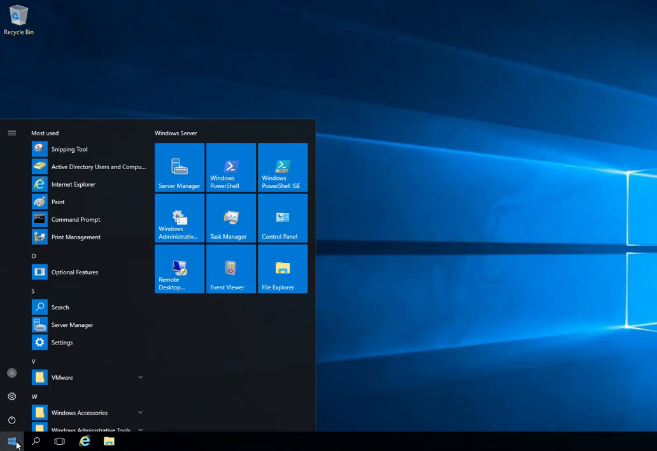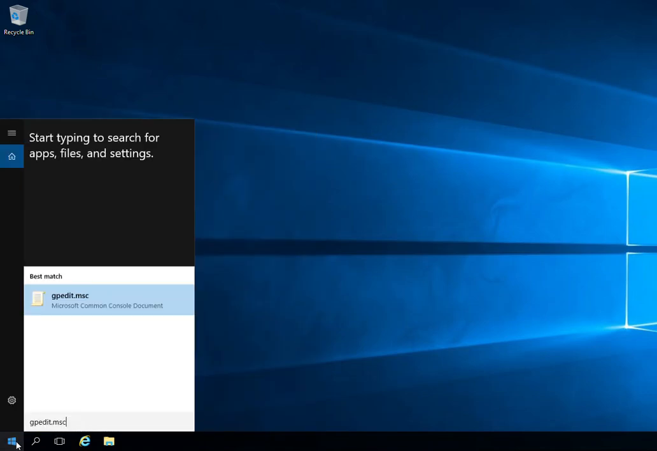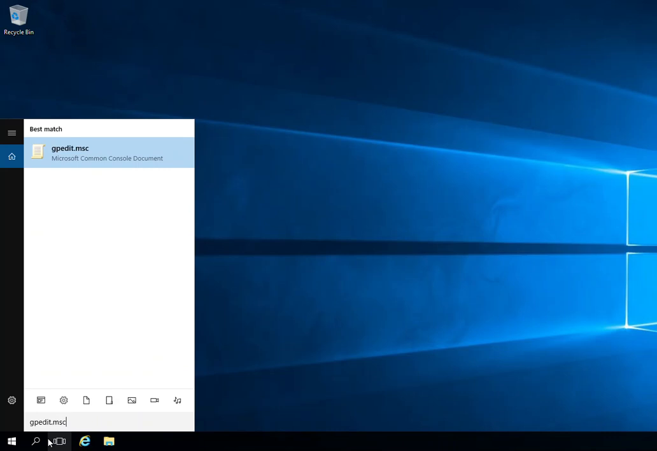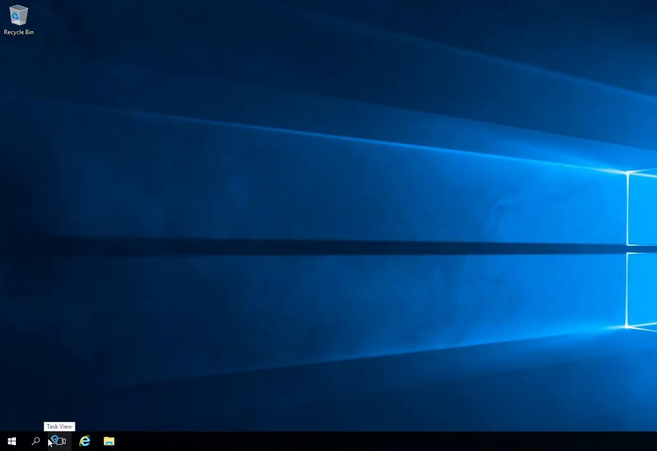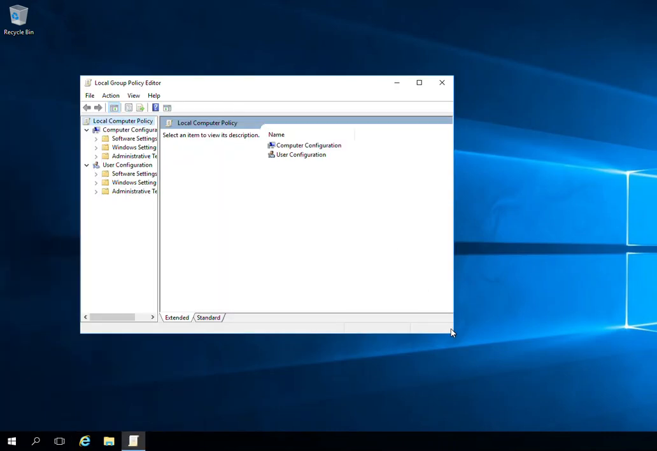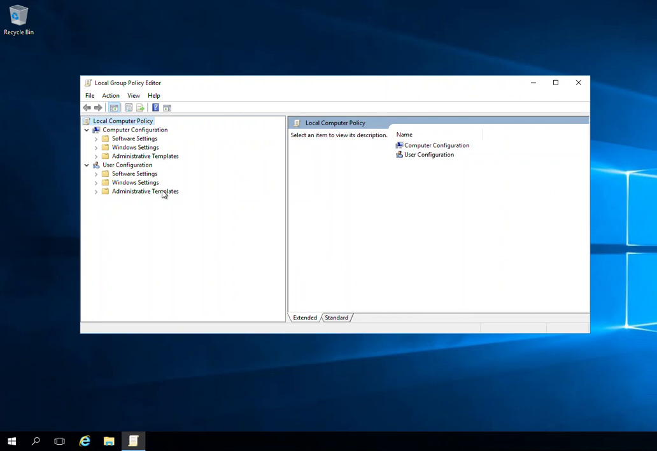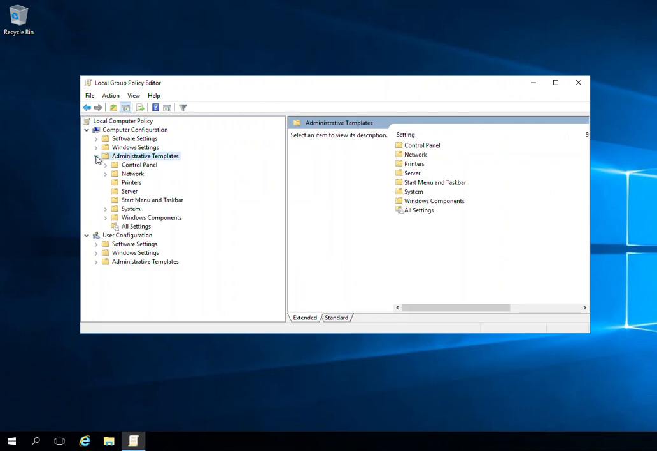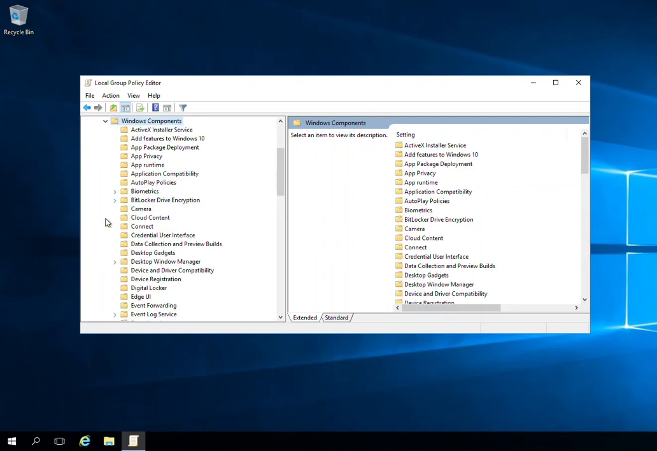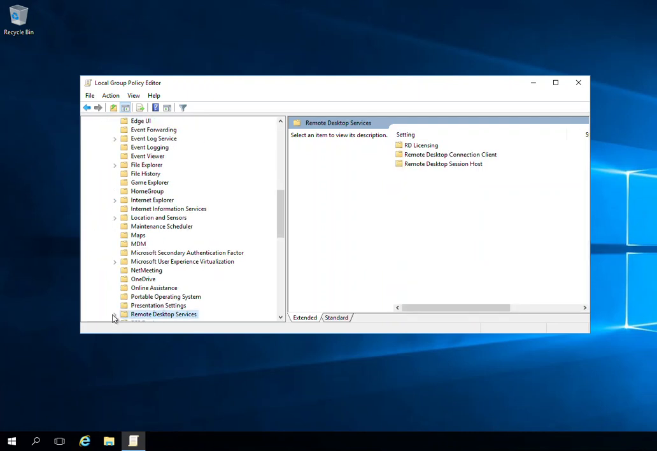Click on start and type gpedit.msc. Then open, expand, going administrative templates, Windows components, remote desktop services.